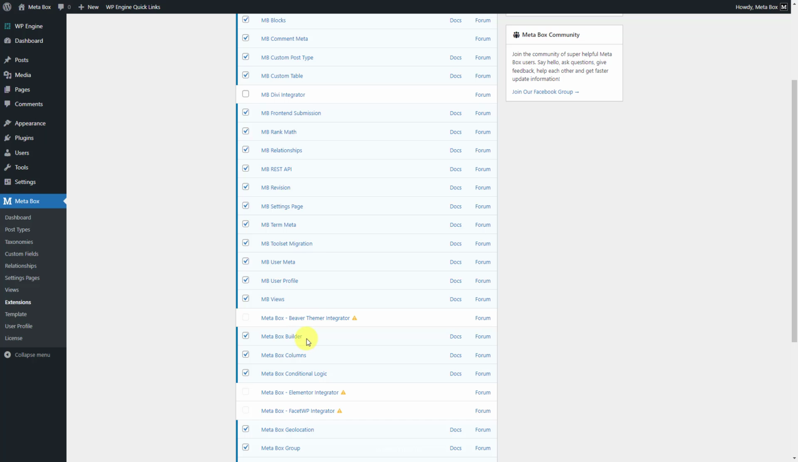MetaBox Builder, to have a UI on the back end to create the custom field. In the case that you are setting for the posts in a custom post type, you should activate the MB Custom Post Type extension as well. In this practice, I'll use the blog posts, it's for demonstration purposes only, so I did not mention it here. Now, let's get started.